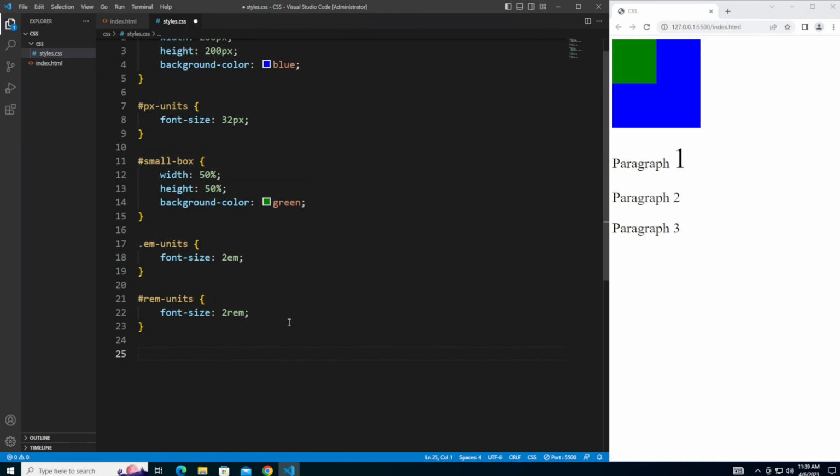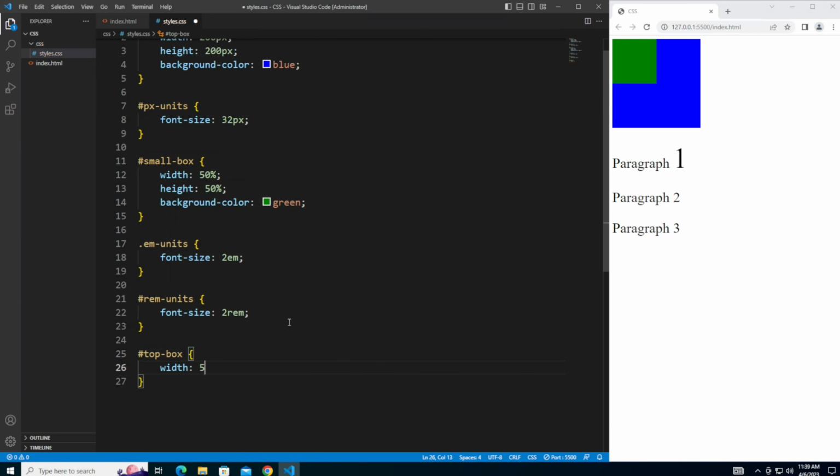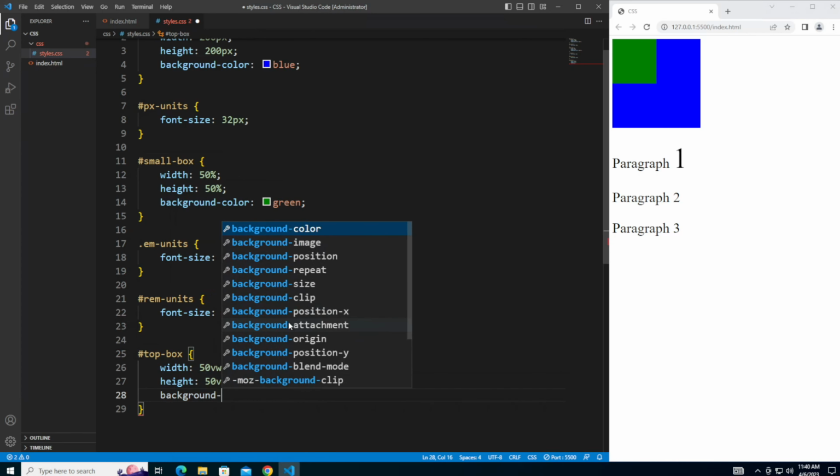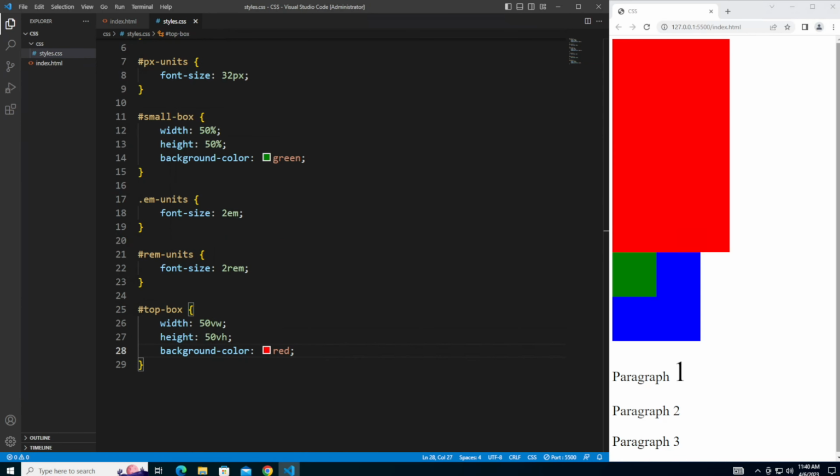So lastly, let's style the top box and give it a width of 50 VW and a height of 50 VH. VW stands for view width and VH stands for view height. Background color of red. This lets us define sizes relative to the viewport size.